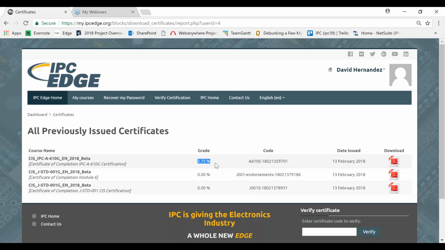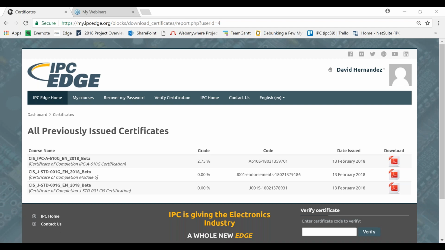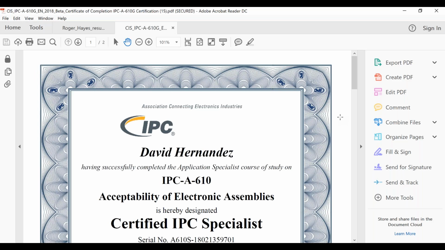It shows you your grade, whatever grade you earned. I got a 2.75% on this test, so obviously I did really well. My certification code. All right, so this is the actual serial number of your certification, the date that it's issued, and you have the ability to download your certificate by clicking on the button here. Okay, and I just downloaded this to show you what it looks like. This is what our new certificates look like.